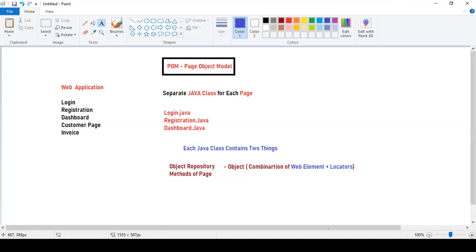Now, what is a method of page? Whatever action you can perform on the page is called the method of the page. Like if we are talking about the customer page, on the customer page we have find customer, add new customer, and edit customer. All those are the actions that we make on the customer page. For that we need to create separate methods. If somebody wants to add a new customer, then what parameters he or she needs to pass? We can create the add new customer method.